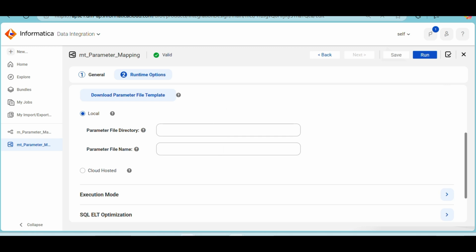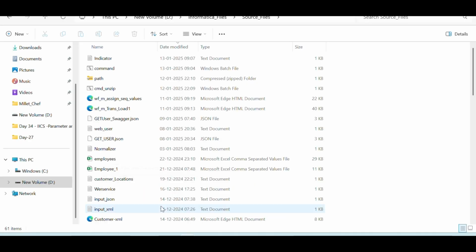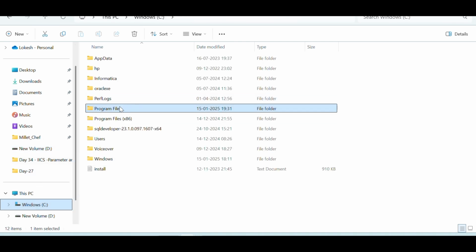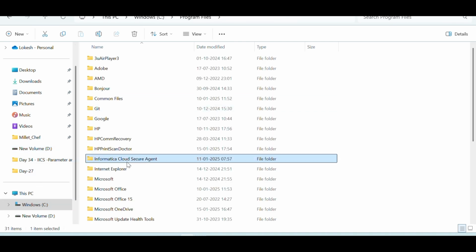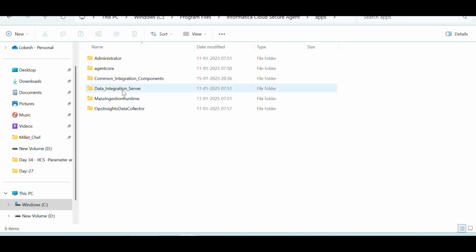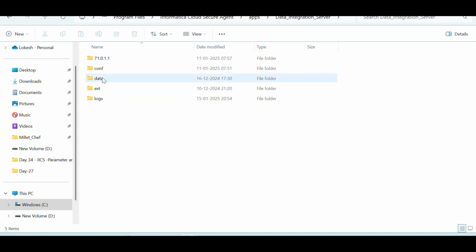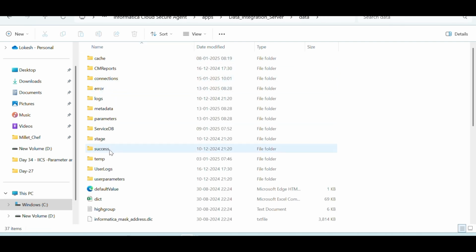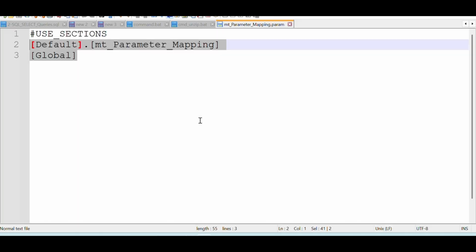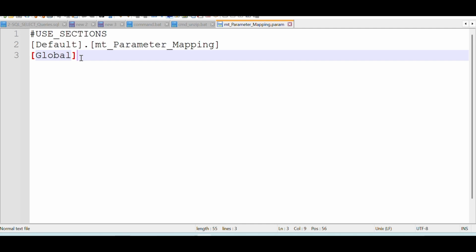So where can you see that? When you install your Secure Agent, I have installed it in the C drive, Program Files, Informatica Cloud Secure Agent, apps. Under this apps, data integration server. Under this we have data, and if you see, user parameters. So this is where we need to define the parameter file values, the file path. So what I'll do, this is the template.